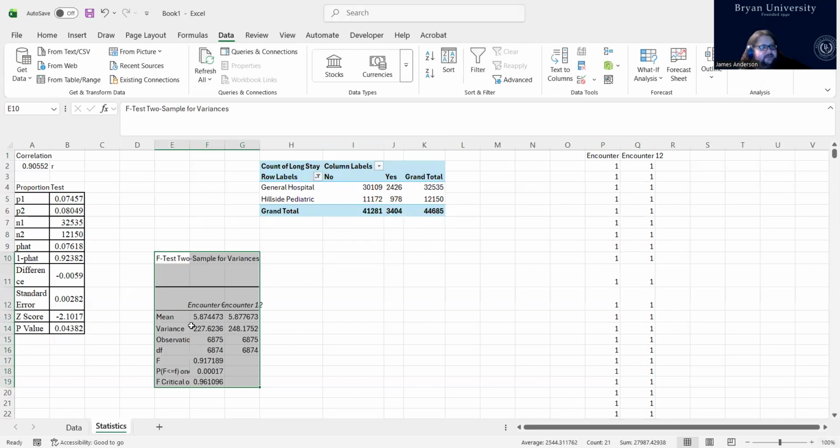So here it shows that I have the means for the different groups, the variances, the observations, all that. That's all nice and good. The only one I care about is this line right here. If this value is 0.05 or less, that means your variances are different and you have to do a t-test for unequal variances. If it is 0.05 or greater, you have to do a t-test for equal variances. So if this is less than, which it is, you have to run unequal.